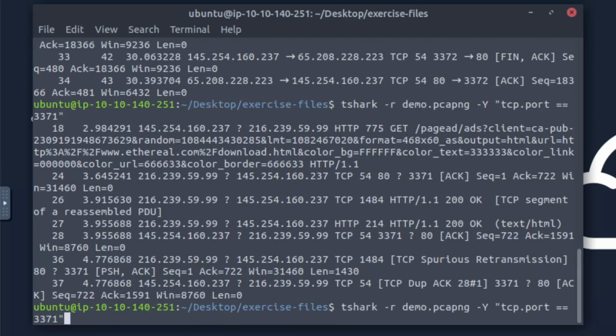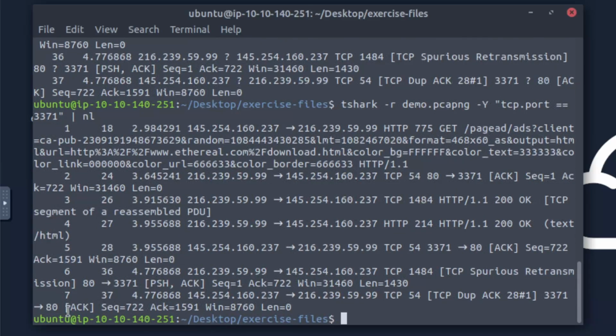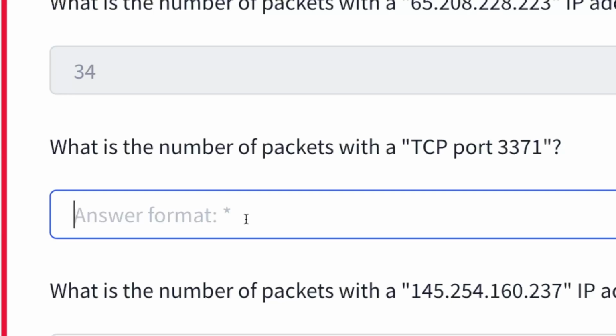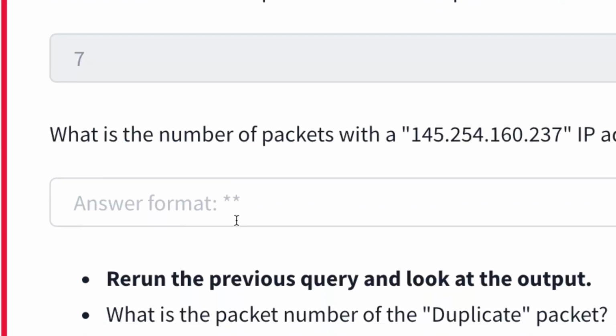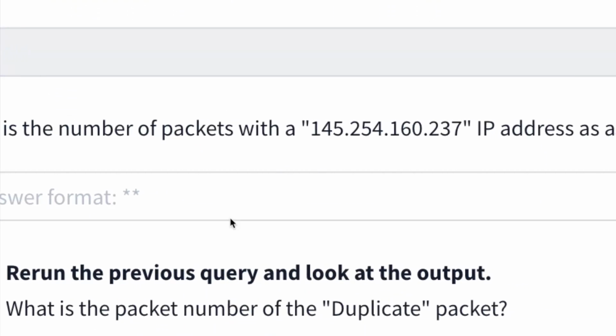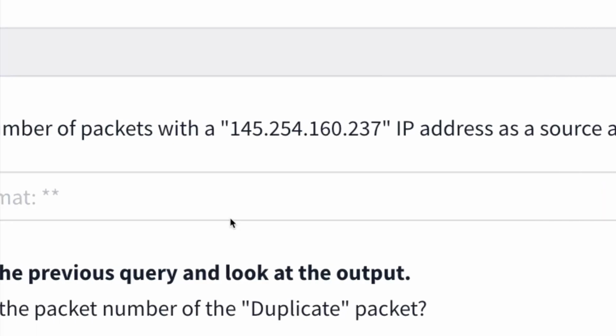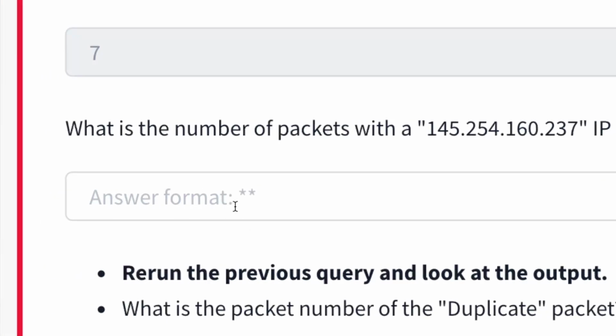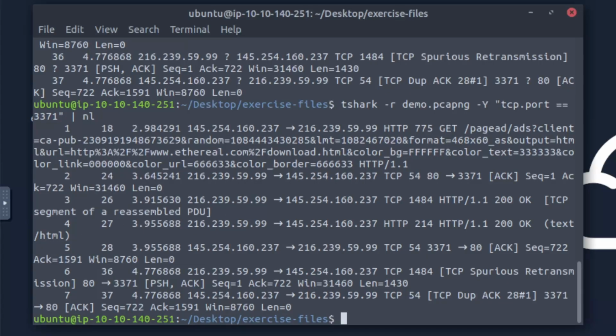Oh, I forgot to count it, so let's do that. And now we have 7, so let's try that here. Excellent. So what is the number of packets with this IP address as a source address? Very, very similar to what we did, except now we're just going to change it to searching for the source address.